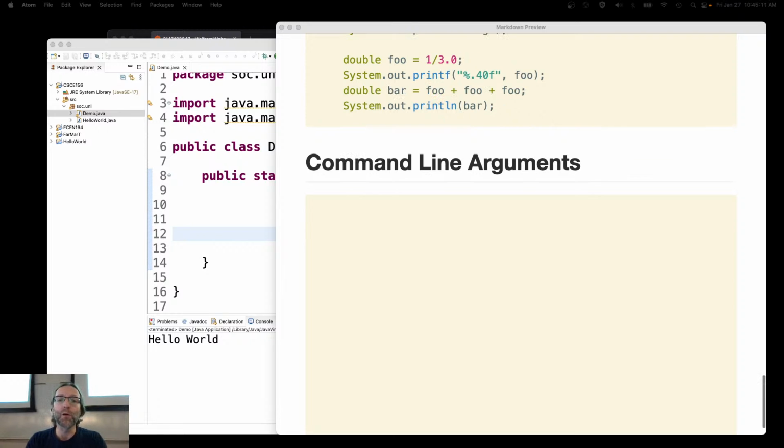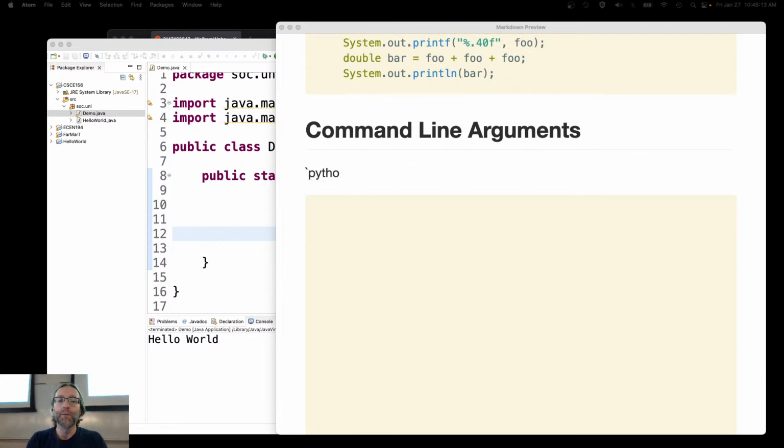So for example, if it were Python, it would look something like this: python foo.py A, B, C, 1, 2, 3. There we go. Those are command line arguments when you execute a Python script. What would it look like in C? Well, a.out is usually what you compile it to, and then you provide it command line arguments like that.